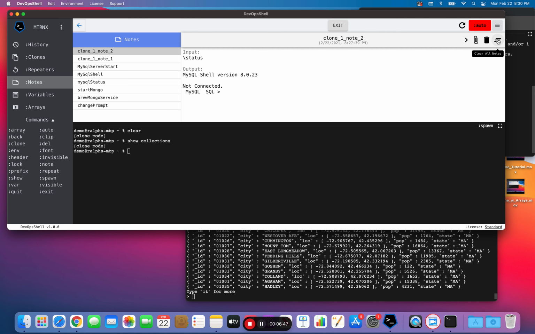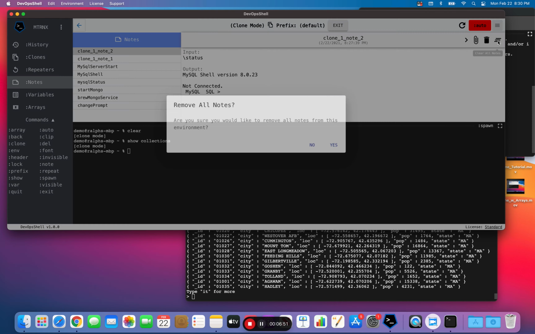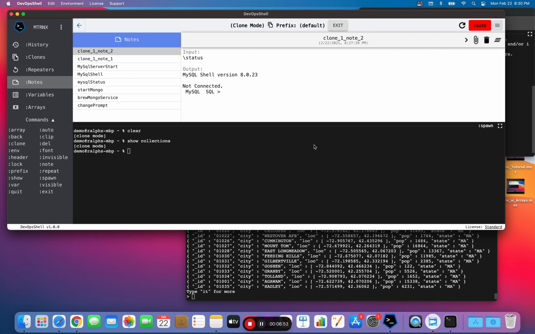Now, if we want to clear all the notes, if we had hundreds of notes, it would take too long to delete. We just click the clear all. We'll get a confirmation and we clear. We're not going to do that. And that is how we could clear it.